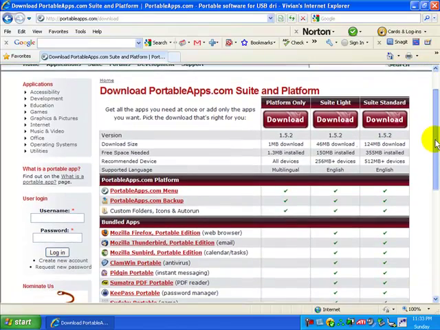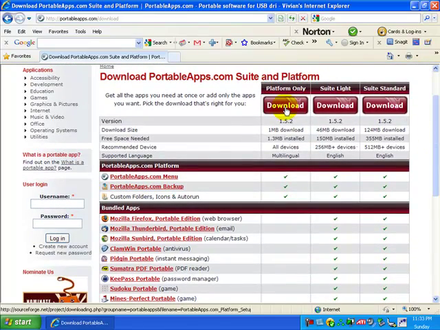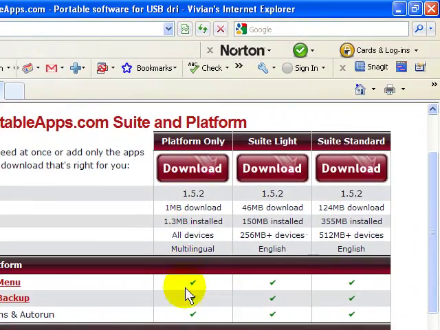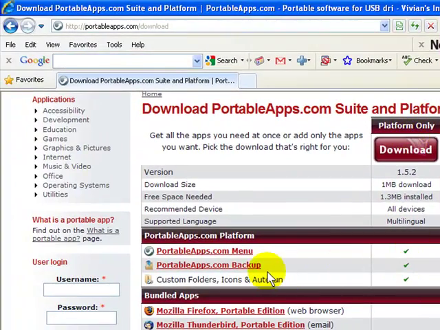So you will see here for the menu, you have the basic menu itself, platform only it says, and that gives you the menu, and there's a backup utility that comes with it, and custom folders, icons, and auto run. It puts those on there so that you have a place on your thumb drive to store documents, pictures, music files, things like that. And the menu itself will have a way for you to access those as well, so you don't have to open up your My Computer window, go to your thumb drive wherever you have it connected and go through all that mess. You can access it all right from this menu.